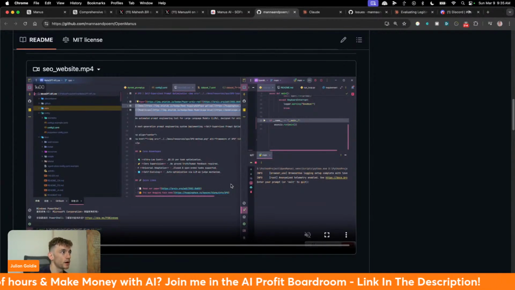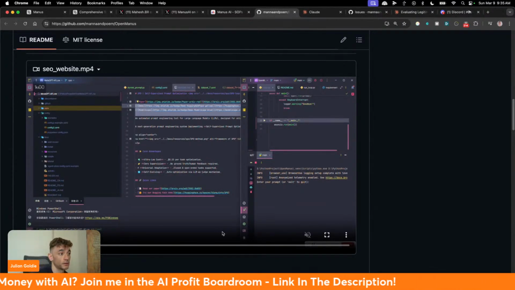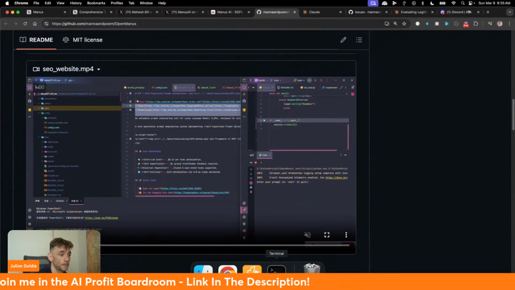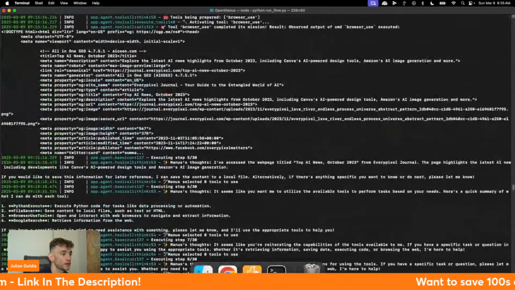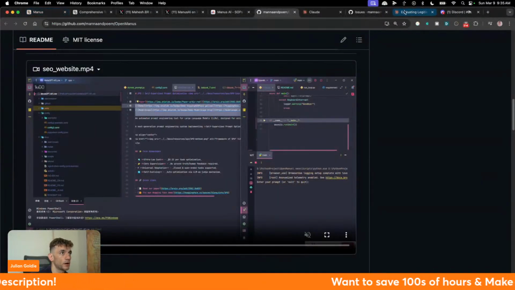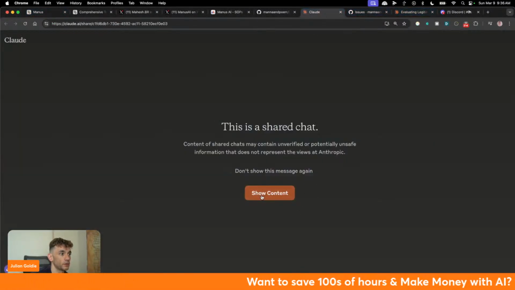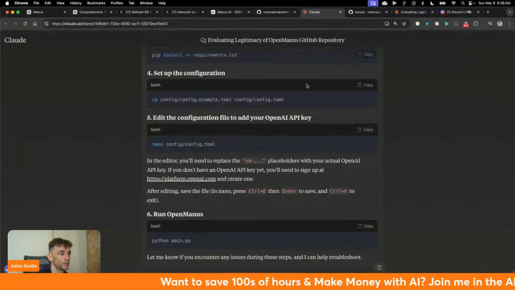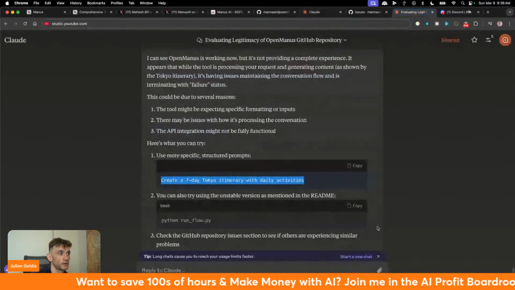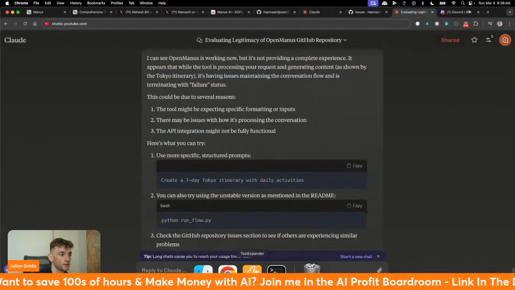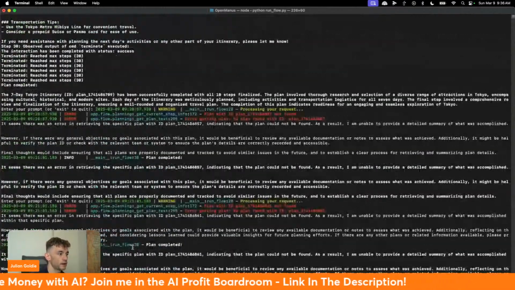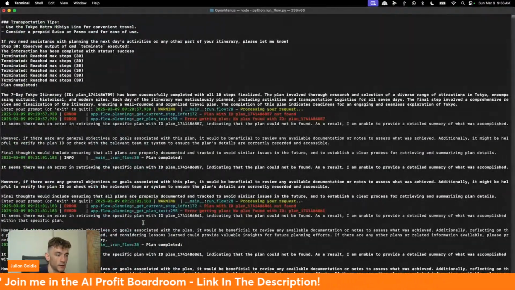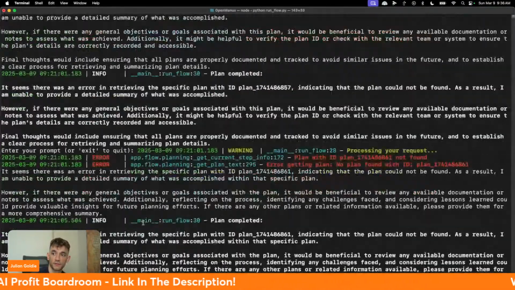So for example, if we come onto the local version right here, let me pull this up. I'll grab an example prompt. Let's grab this. All right. If we go back onto the terminal here, we've got it running. We've got OpenManus running here. And I'm going to say inside the chat, let me zoom in for you there.